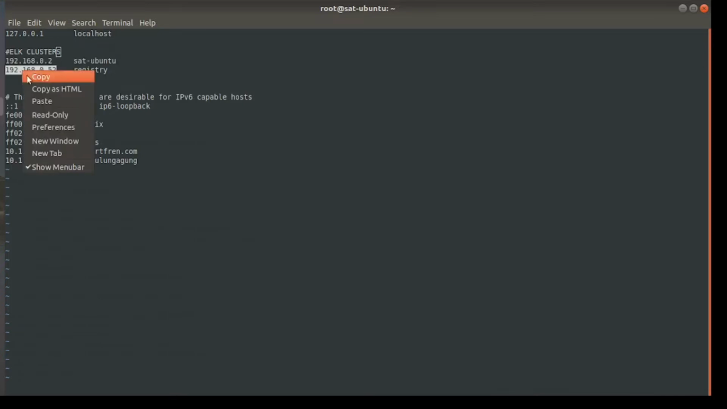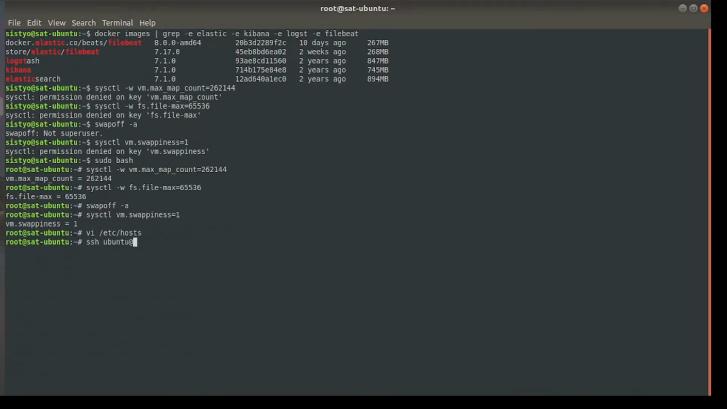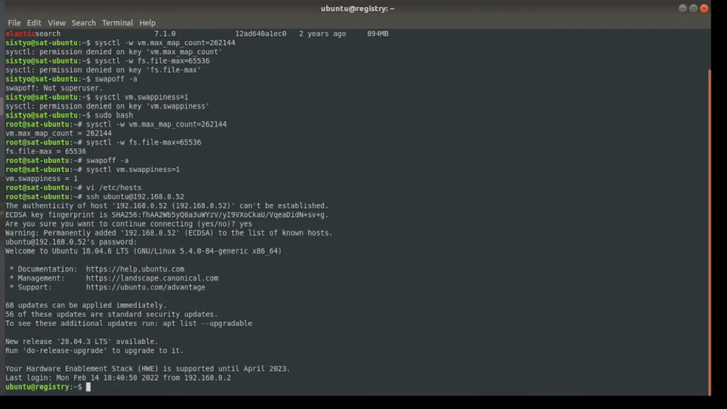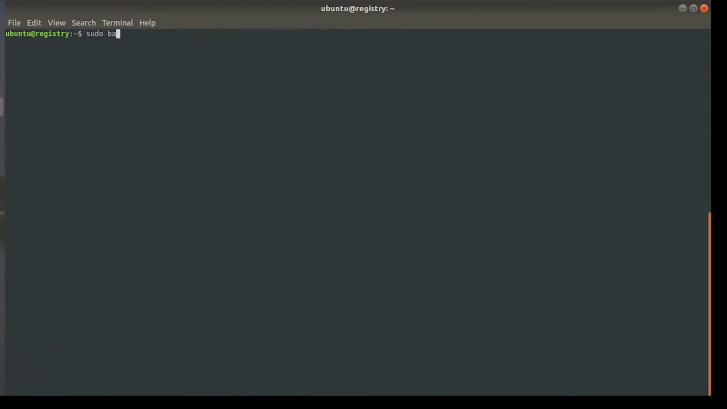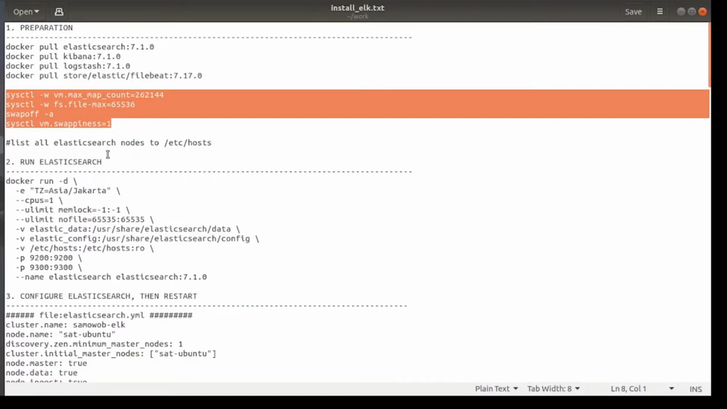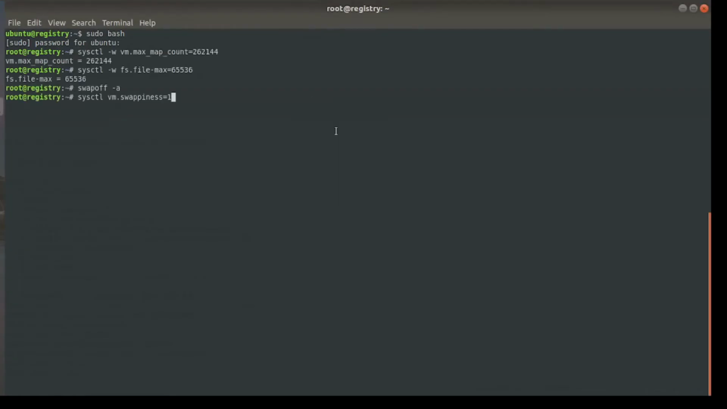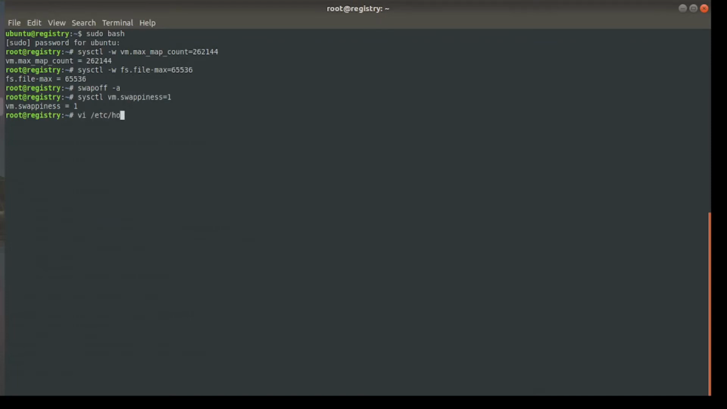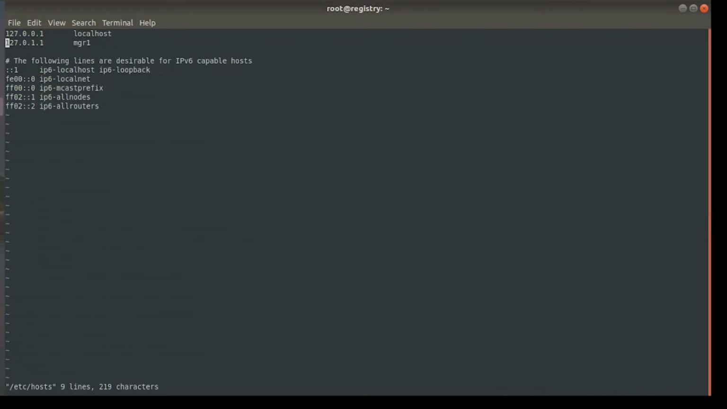And now I will prepare the second node. I will SSH to the second node. The same, configure the system too, and also the /etc/hosts.